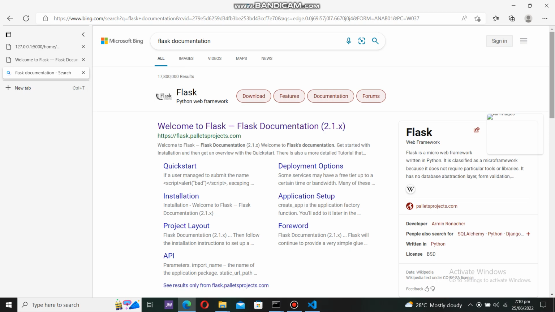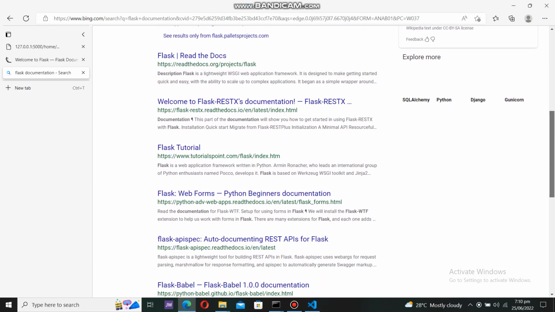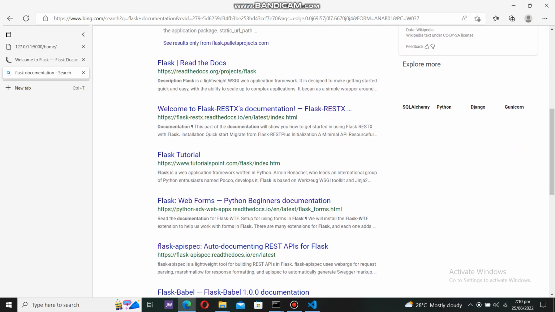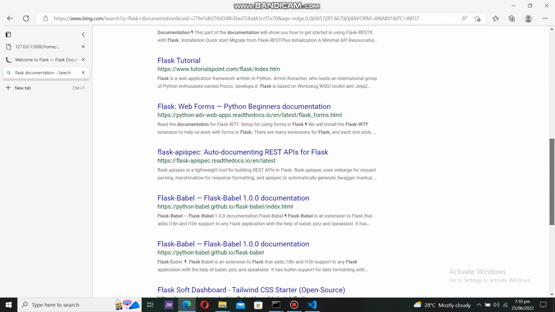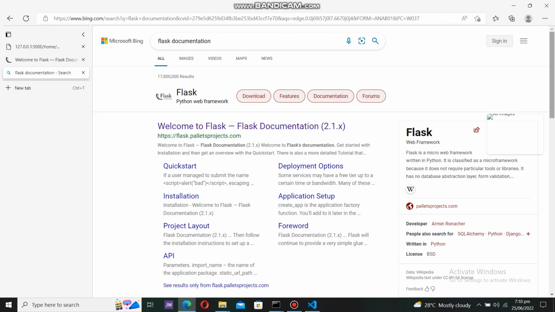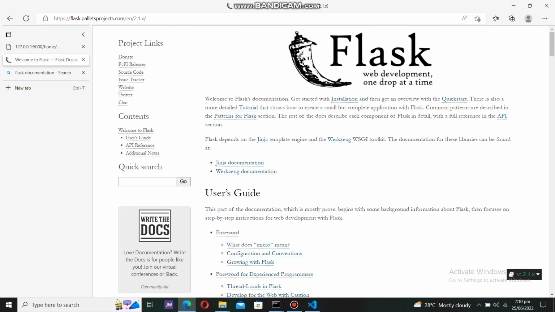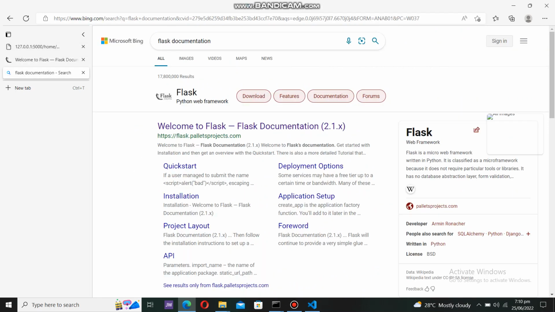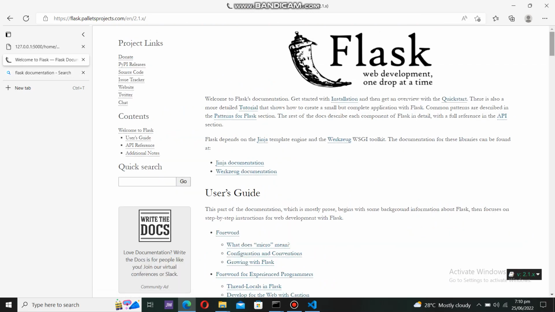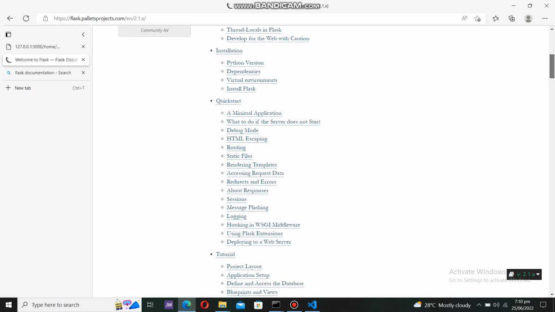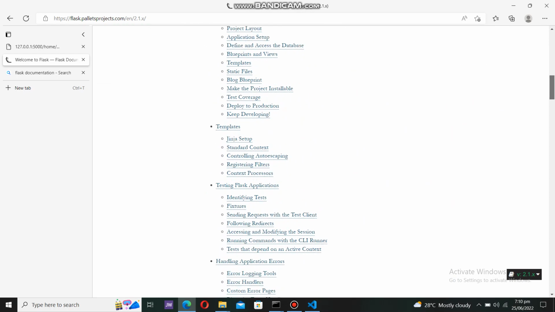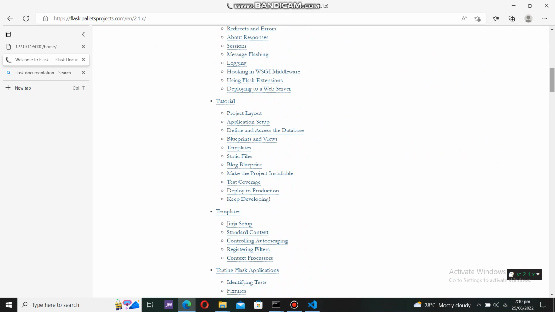Look here, flask.palletsprojects.com, and docs.org/project/flask. There are a lot of websites explaining Flask. So far as I know, this is the official documentation, so you can go through it. It talks about getting started with Flask, the tutorials, project layout, blog blueprint.